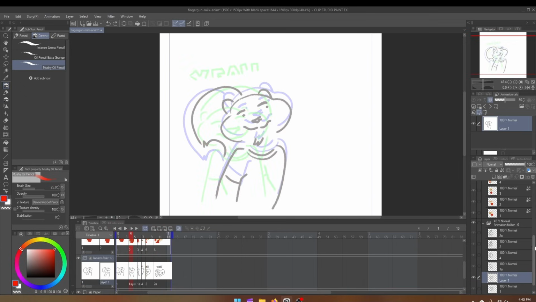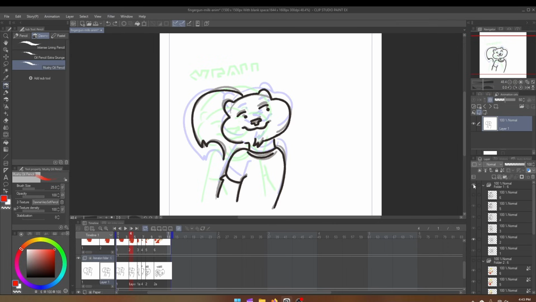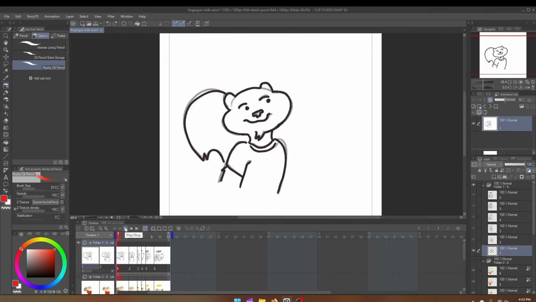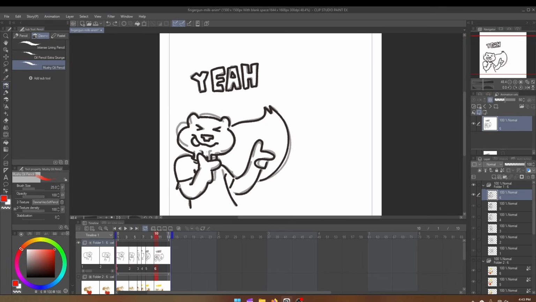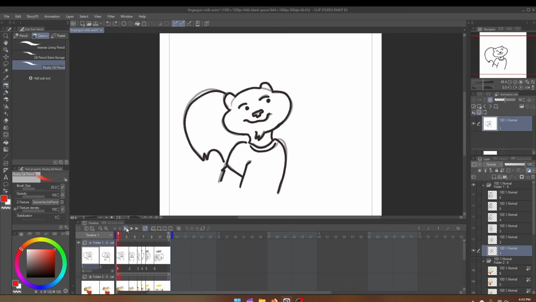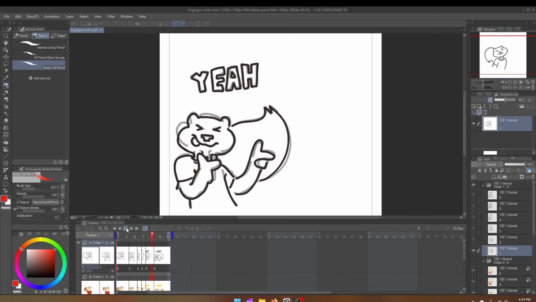Now, to refine this, we go ahead and add some line art. I'm going to turn off the onion skin so you can see it a little bit better. Our line art adds a little bit more detail. You can see there's a little bit more fur detailing happening in the line art, and also just makes everything look a little bit cleaner. I kept a very simple style for this one, just for the sake of getting it done.